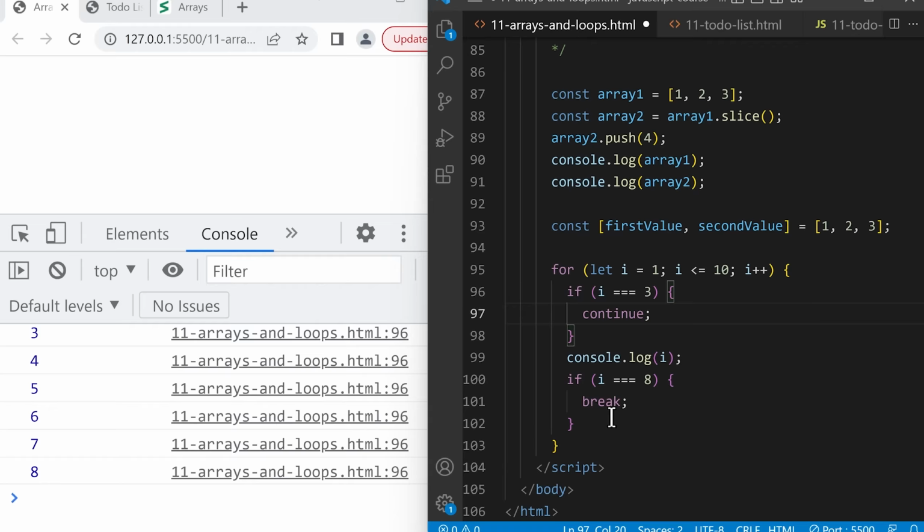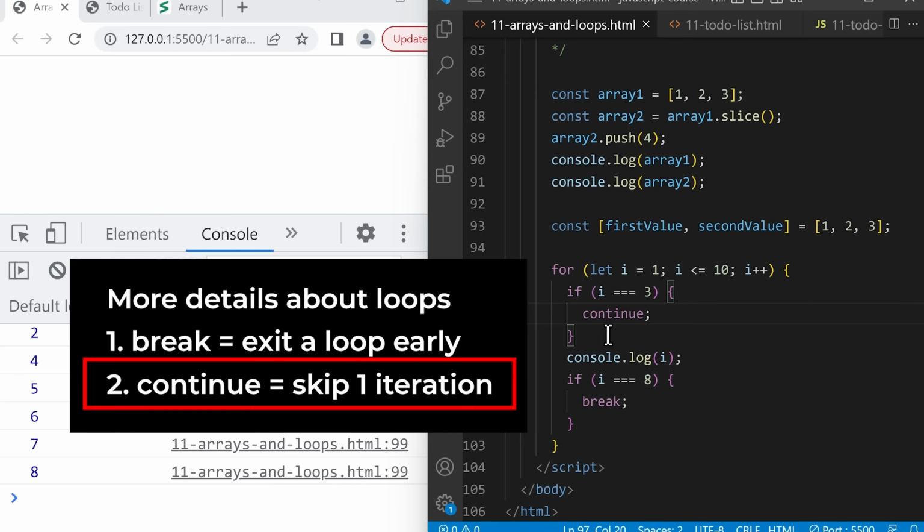This will skip the rest of this code and go back up to the top of the loop and do i equals 4. If we save, this will skip 3 in the loop. So continue lets us skip one iteration of the loop.